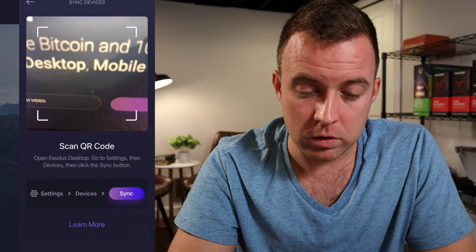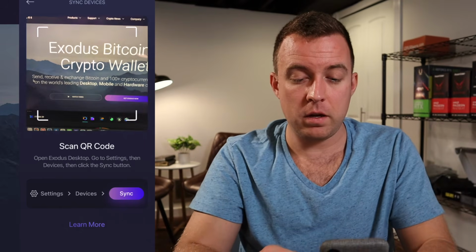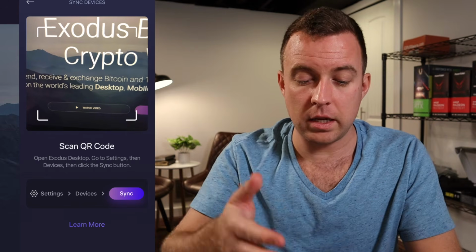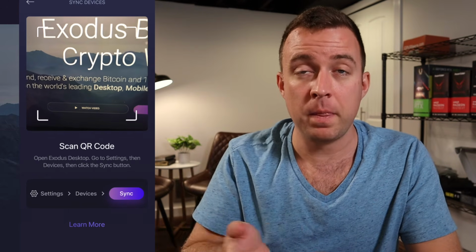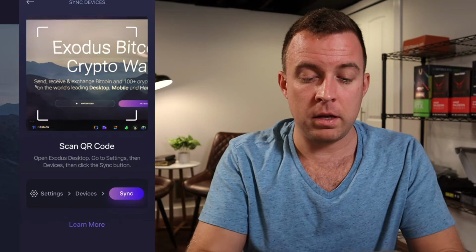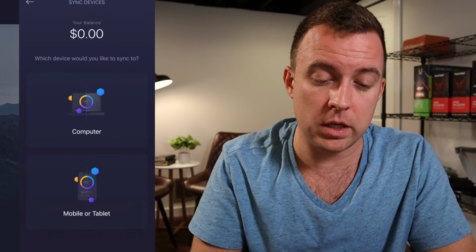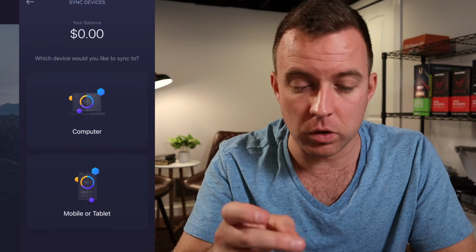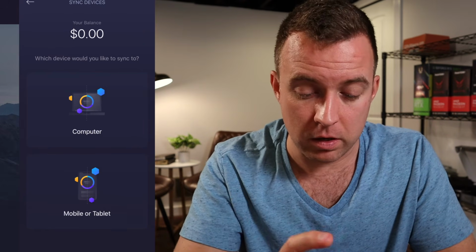Let's just do computer. So now suddenly I can scan right now with the QR code. It says, hey, go to settings, devices, and then that sync button on the desktop. Now I'll just scan it like that and boom, it will set it up and then it will start syncing the process. I don't need to do it for you guys. Just wanted to show you where to do it if you did want to sync. I don't need to do a separate video of that.